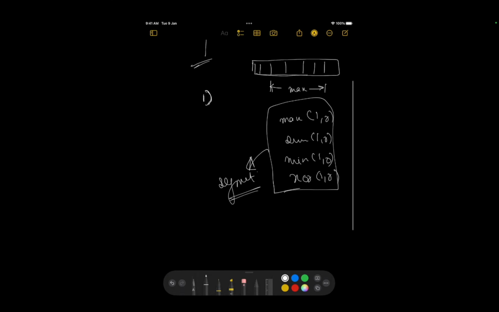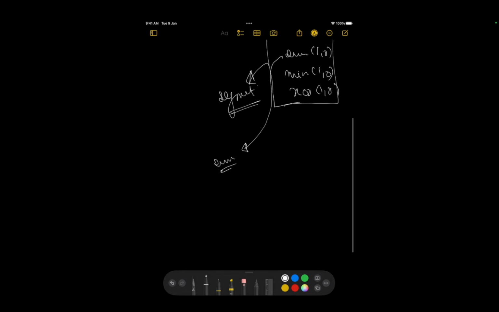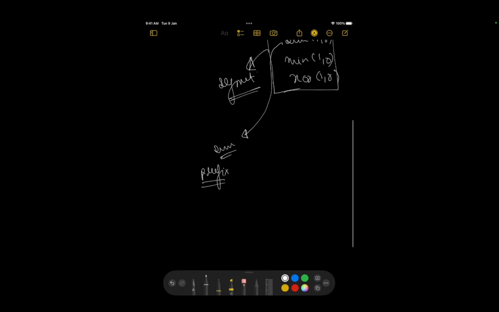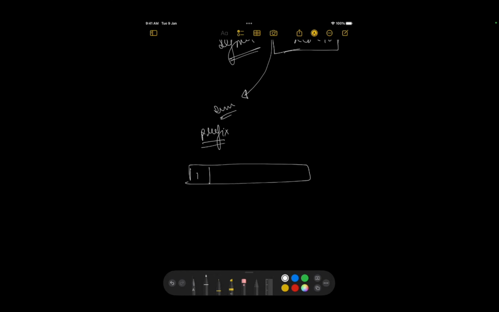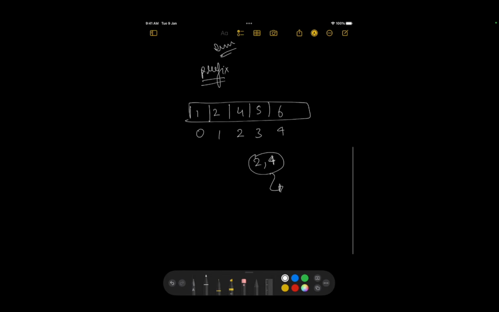But a lot of these operations, for example, the sum operation, can actually be done using prefix sums. So let's say I give you an array that contains 1, 2, 4, 5, 6. I want you to tell me the sum of the range of the elements. So this is index 0, this is 1, 2, 3, 4. What's the sum of the elements in the range 2 comma 4? Then you can simply say I'm going to sum up all these elements: array of 2 plus array of 3 plus array of 4. That's going to give me the answer.